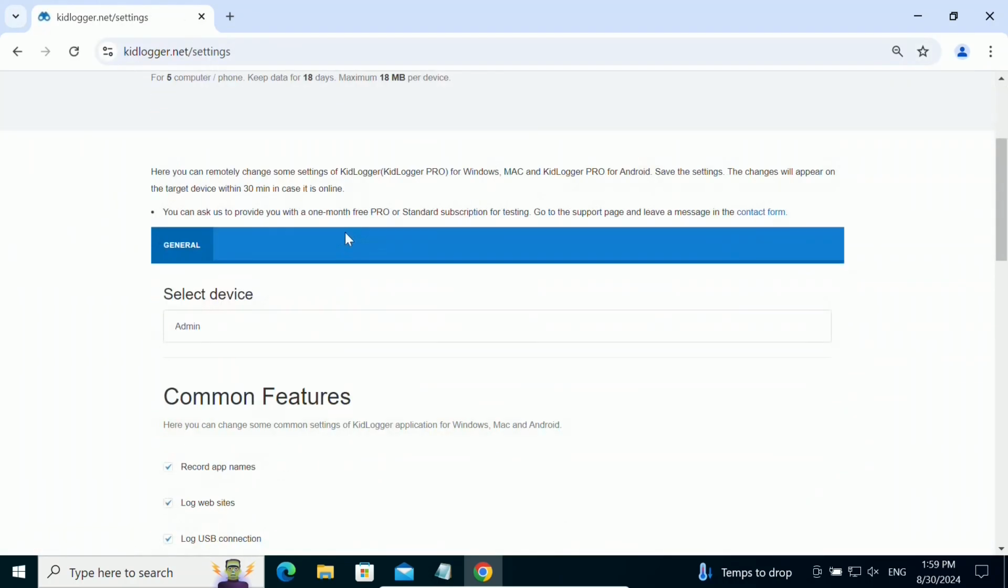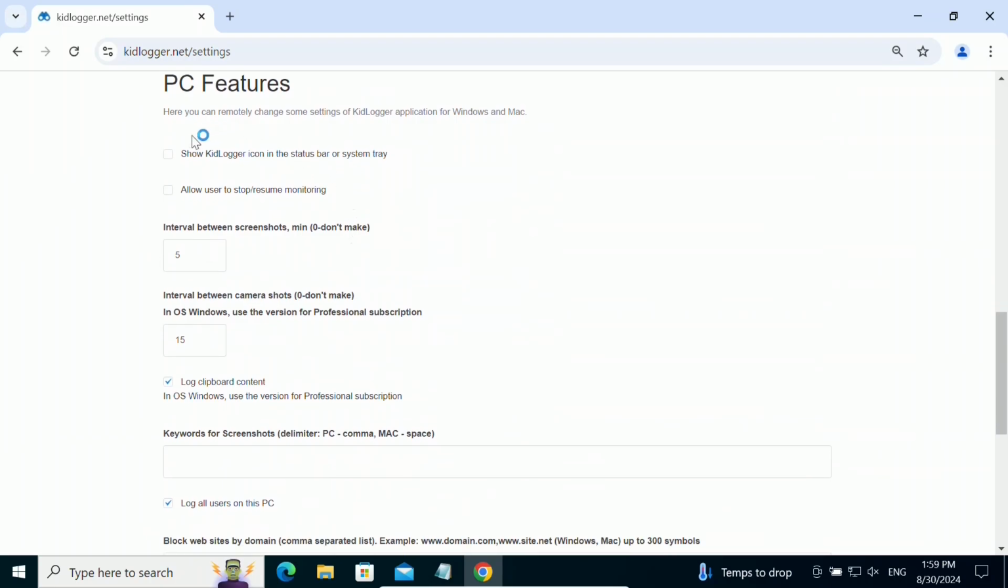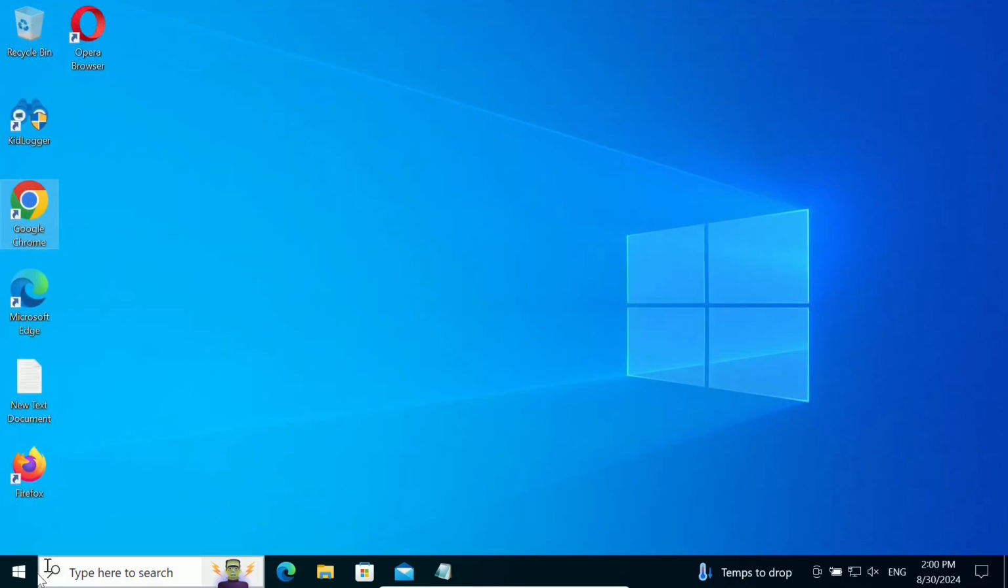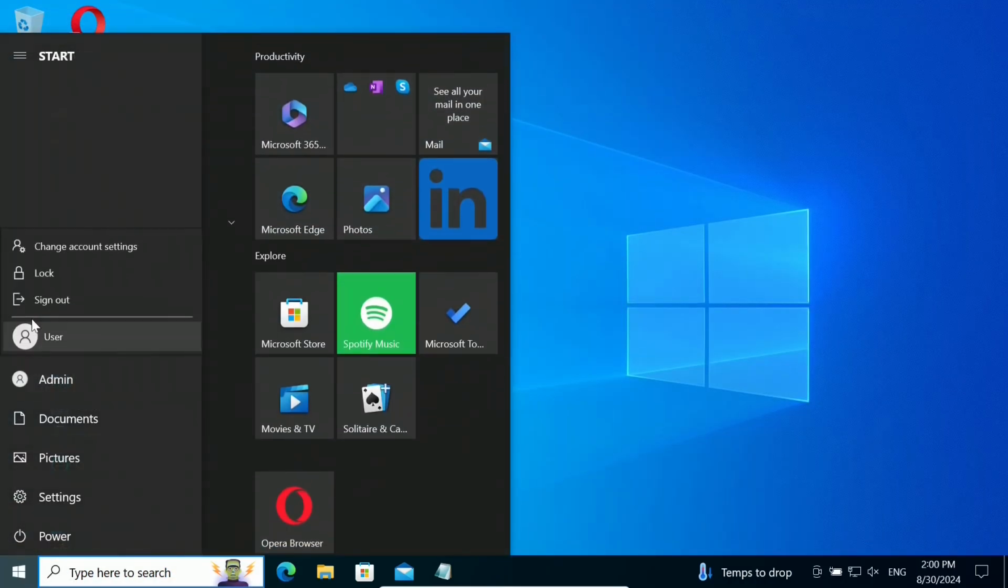Other settings. Show Keylogger icon in the status bar or system tray. This option allows you to show the Keylogger application's icon in the system tray. Allow user to stop and resume monitoring. You can allow your child to stop and resume monitoring. Save the settings, close the browser, and log out and log in back.